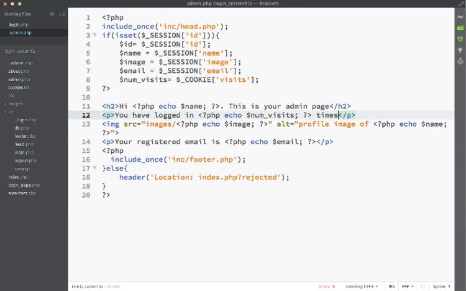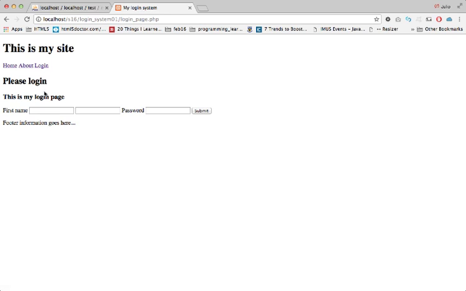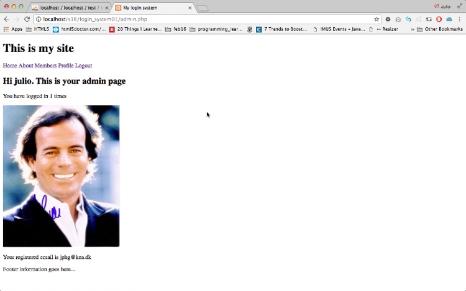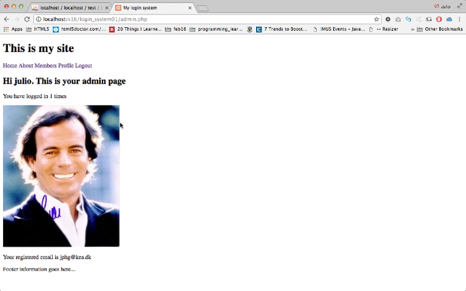Okay, so let's test it. So I can try to log in here, and my username is Julio, my password, and you see that it displays the value 1. I can log out, and I can log in again, and it always displays the same value. It's because we're not counting the value up.